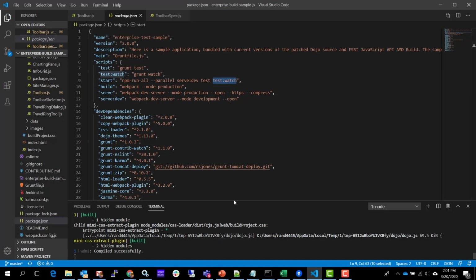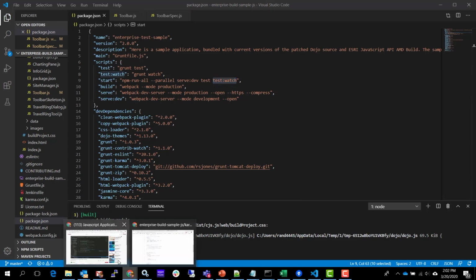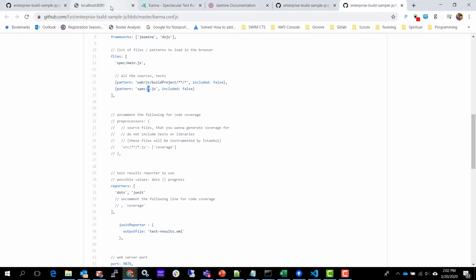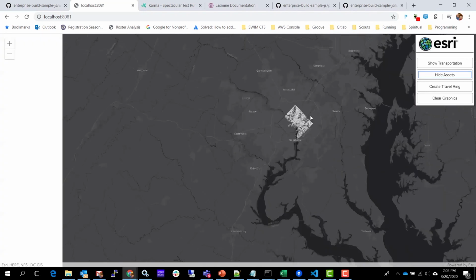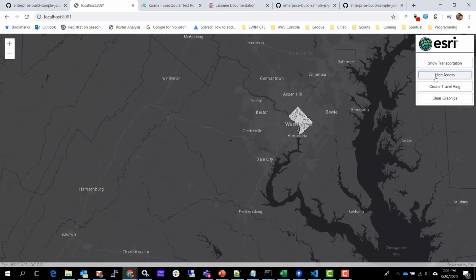So we have this running right now. And let's examine what a problem, a bug report, would look like and how we're going to modify this. So right now in our application, it's been reported that they believe as you zoom out, the hide assets button is able to be toggled at a smaller scale than it should be.